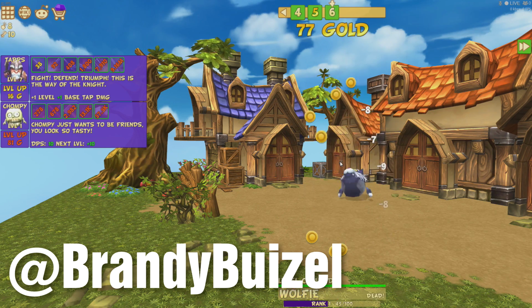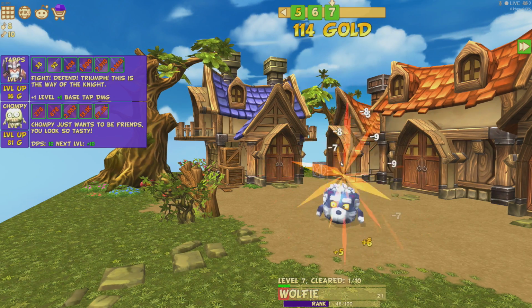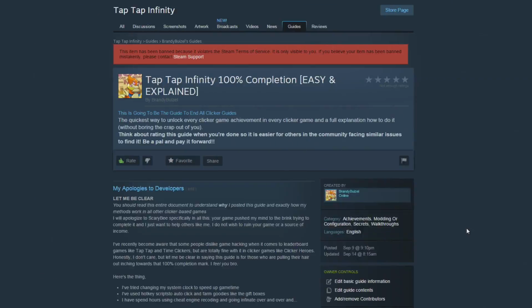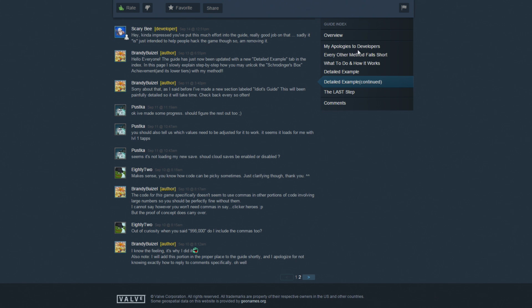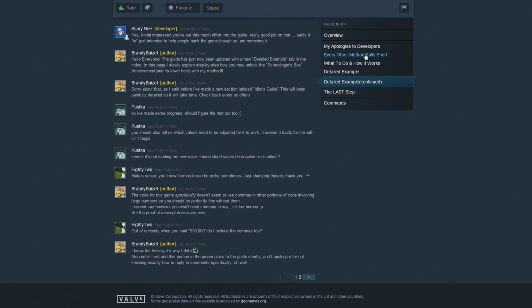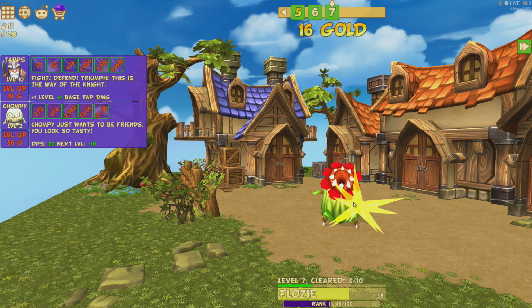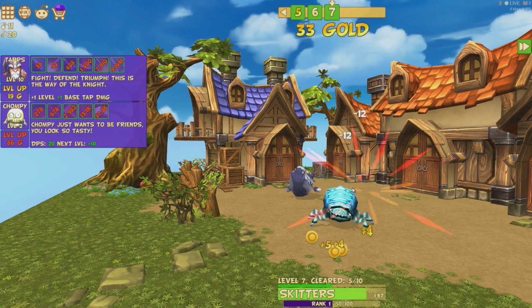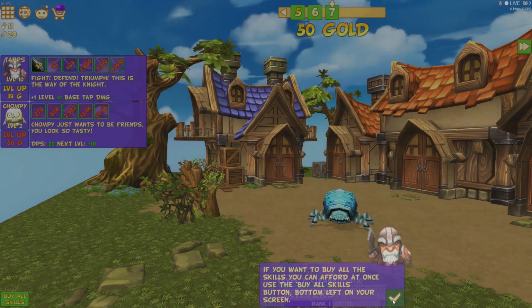Infinity and some other clicker games using some computer science tips and tricks. I initially wrote a guide on this on the Steam forums, but as you can see it got banned by, well, Scary Bee. He's the creator of Tap Tap Infinity, and even though my guide is helpful and it's a tutorial for computer science purposes and for achievement hunters who just want to get this game off their profile, it got banned. The guide is supposed to be a helpful way to explain some computer science tricks and how to hack the game to get all the achievements.